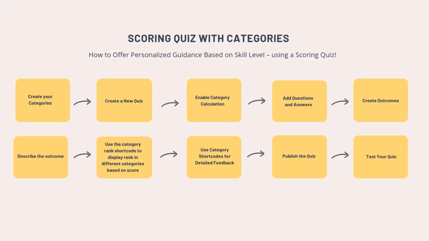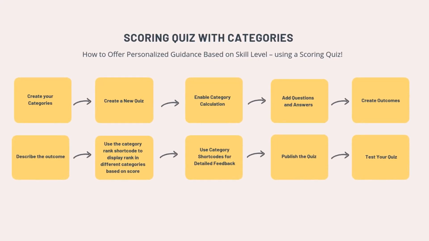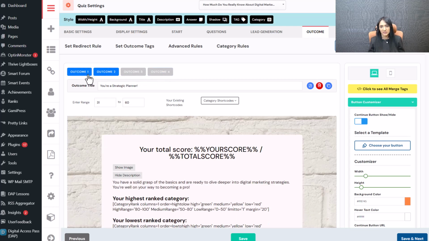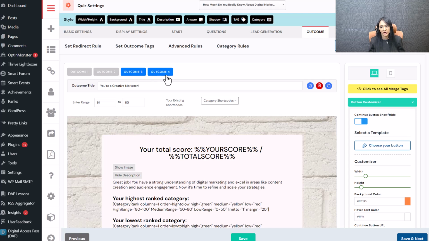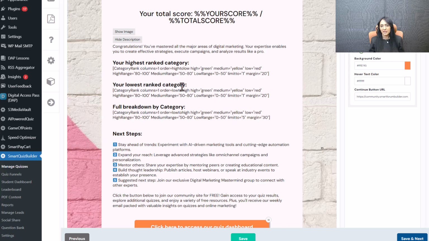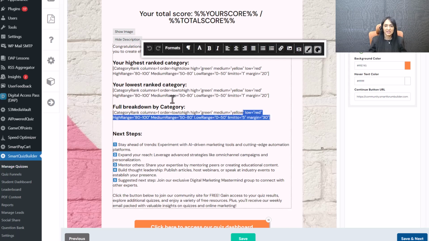So decide what outcomes you're going to have, one or multiple. If you have one outcome, make sure it covers everything. Say that in your scoring quiz, the max they can get is 100 points, then your scoring range has to be like 0 to 100. So it covers all the points. Doesn't matter how many points they get, they will land on that outcome screen. Or you can create multiple outcomes, and you can say if they get 0 to 50, they are a beginner. If they get 50 to 80, they are intermediate. So you can create outcomes like that too.